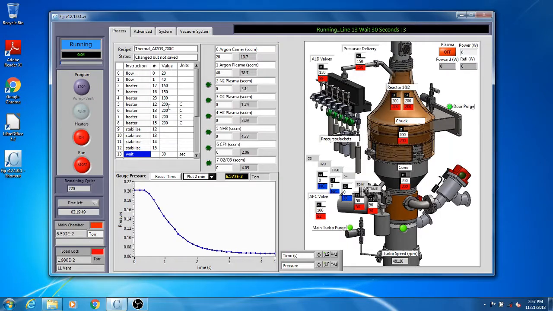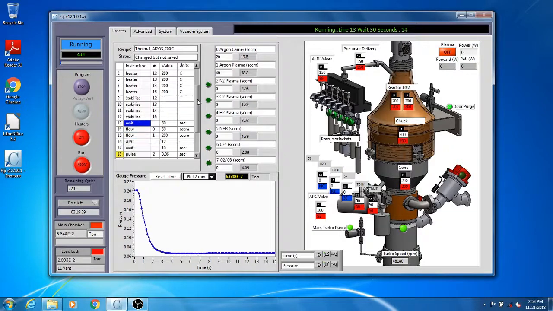Please follow lines 18 through 20 in the recipe. Line 22 shows the number of cycles. In this case, it is showing 720. That means the recipe will stop automatically after 720 cycles.